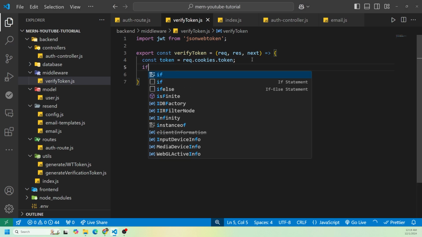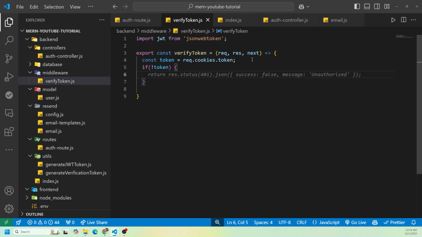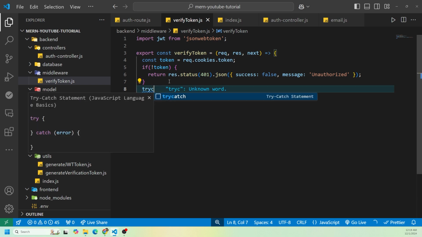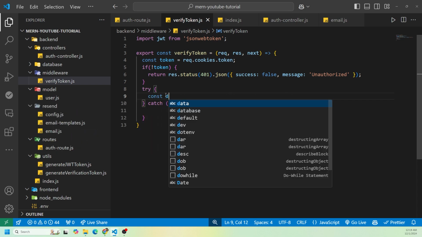So we're going to say if there is no token, we can't find any tokens in the cookies, let's just return a status of 401 saying unauthorized. But other than that, let's run the try catch. And inside of the try, let's decode the JWT, because right now it's encoded. We have to decode it.